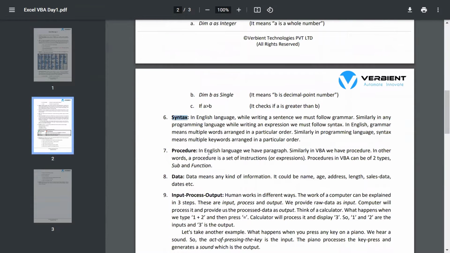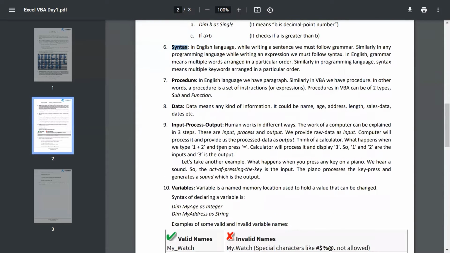What is syntax? Syntax means nothing but grammar. In the English language, we use the term grammar. In programming language, you call it syntax. Like, my name is Peter. This is proper grammar. If you say something like my Peter is name, nobody will understand. Similarly, syntax is important. Dim B as single works, but Dim as B single will not work. So the syntax has to be proper.